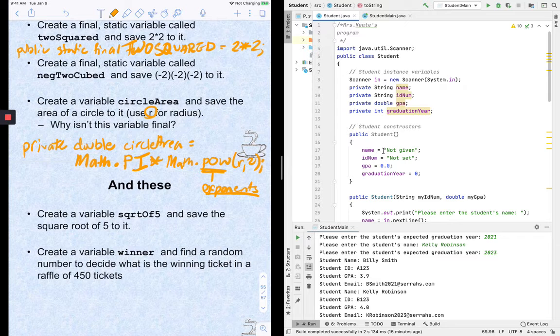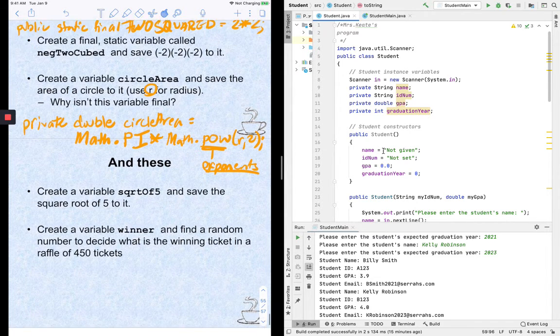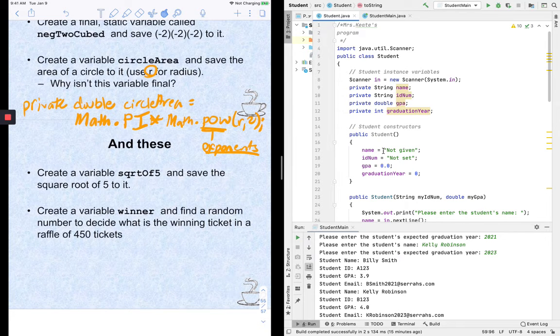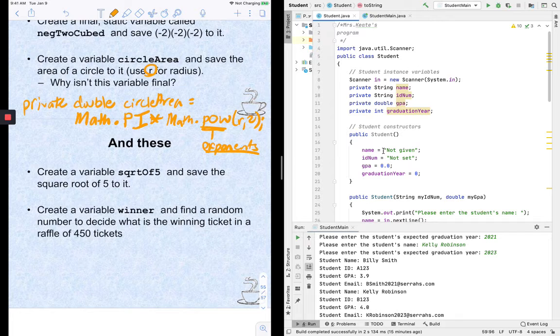Okay, square root. Maybe I want to do square root. I'll say double SQRT of 5, and maybe I'll do it's math dot SQRT, that's for square root of 5.